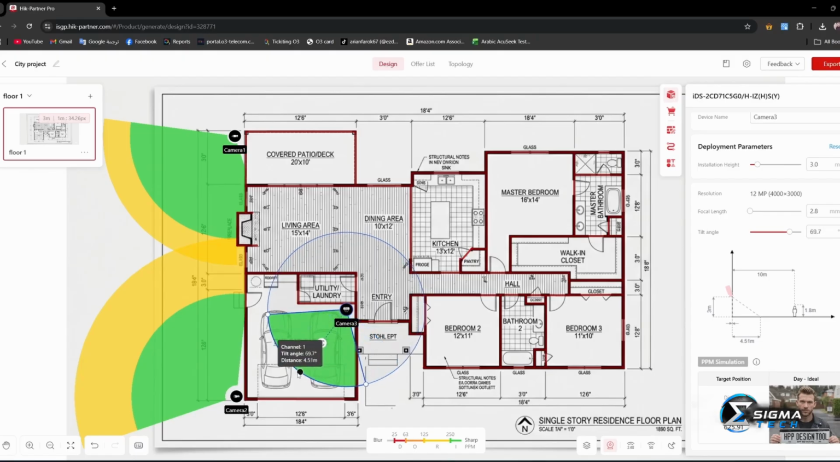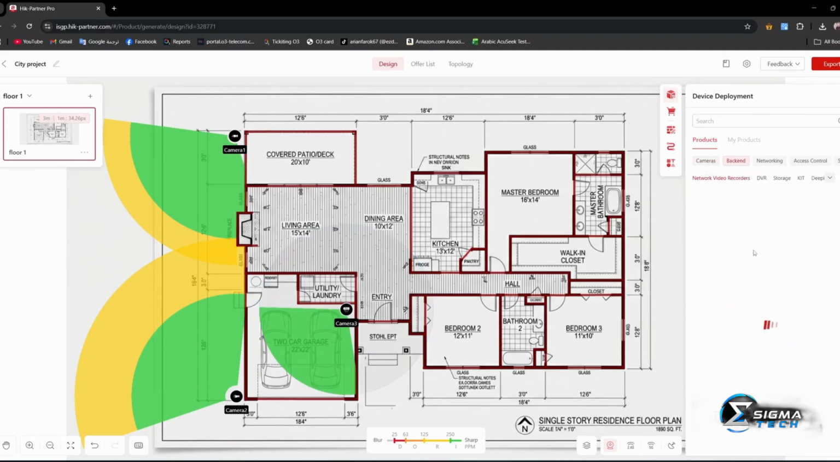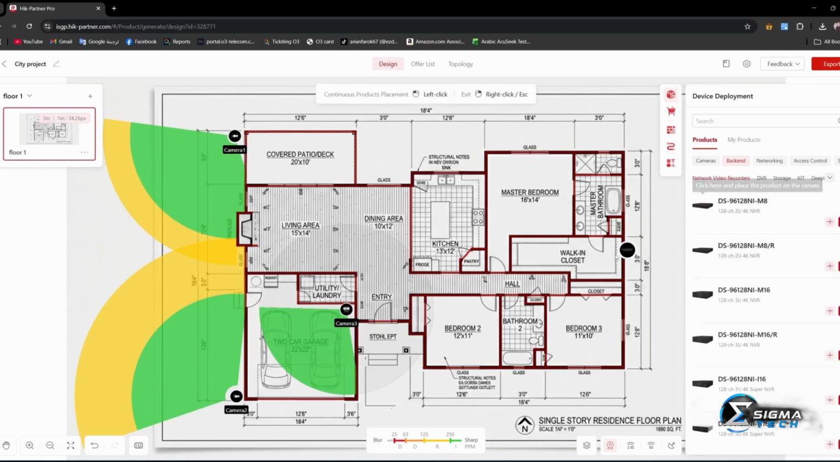So, the wall information helps us understand what the camera can and cannot see. We can also go to the backend section and add an NVR. We can select the NVR model we are going to use and decide where the NVR will be installed. Next, we can go to the networking section.